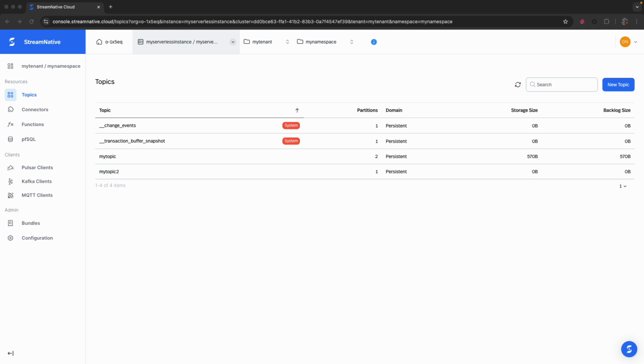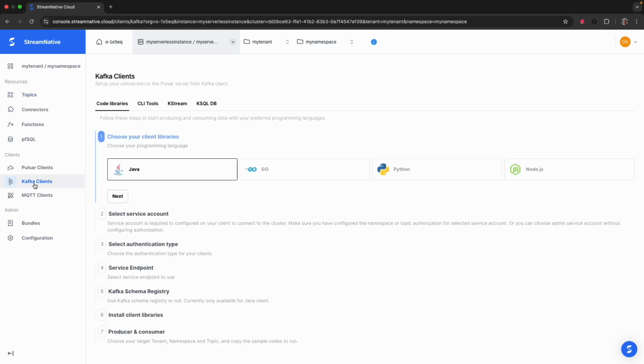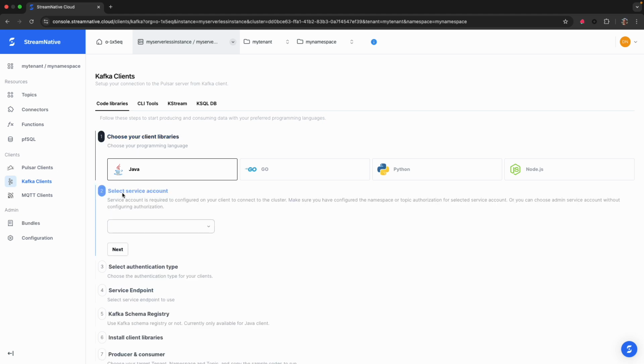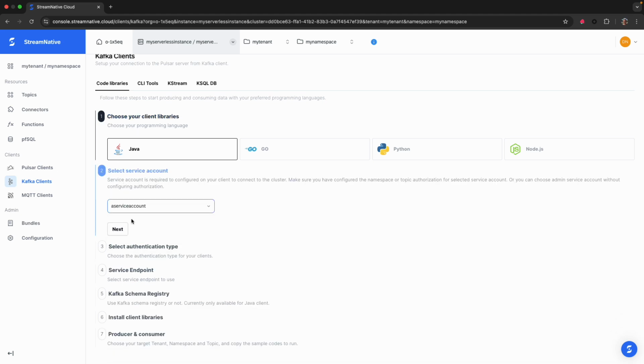So here at the top of the page, I've already selected my tenant and my namespace. So let's click on Kafka Clients here on the left pane. Under Code Libraries, I'm going to keep Java selected, and then clicking Next, I'm going to select my service account that I'm going to use to produce the Kafka messages.